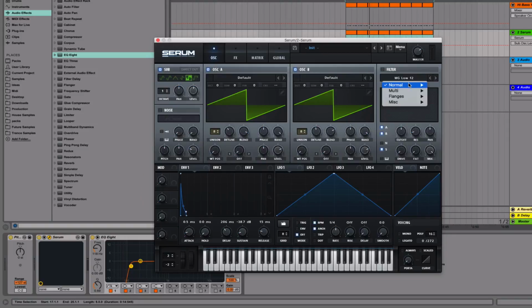I'm going to use the MG Low 24. What I'm going to do is just pull the cutoff down a little bit. So now we have this, which sounds pretty boring, but we're going to modulate. So let's modulate the cutoff with envelope 2. So I'm going to chuck it on there, pull this down a little bit. And I'm going to pull the sustain down and the decay and see how it sounds as I'm doing this. That sounds pretty good to me.